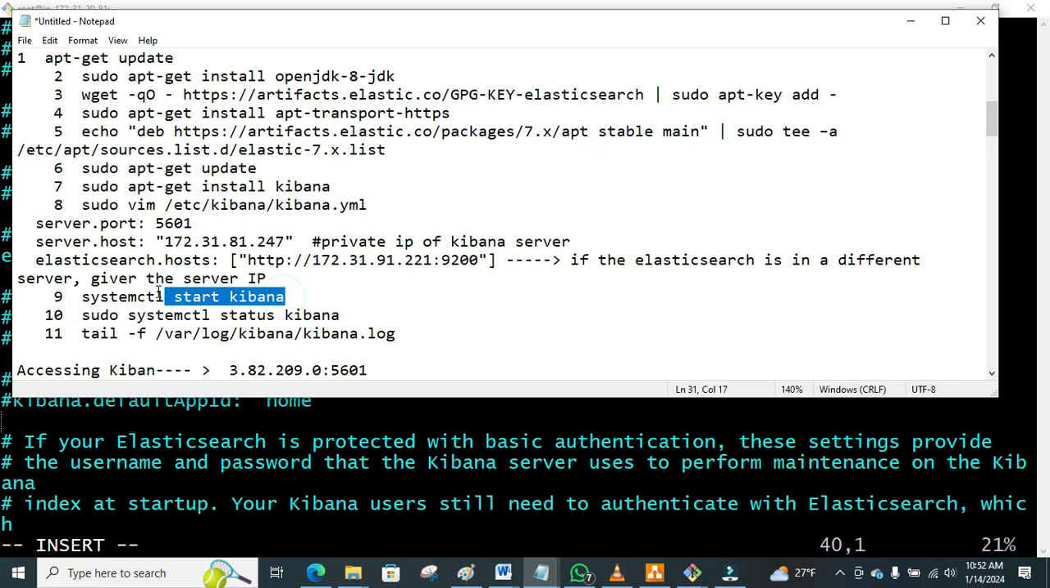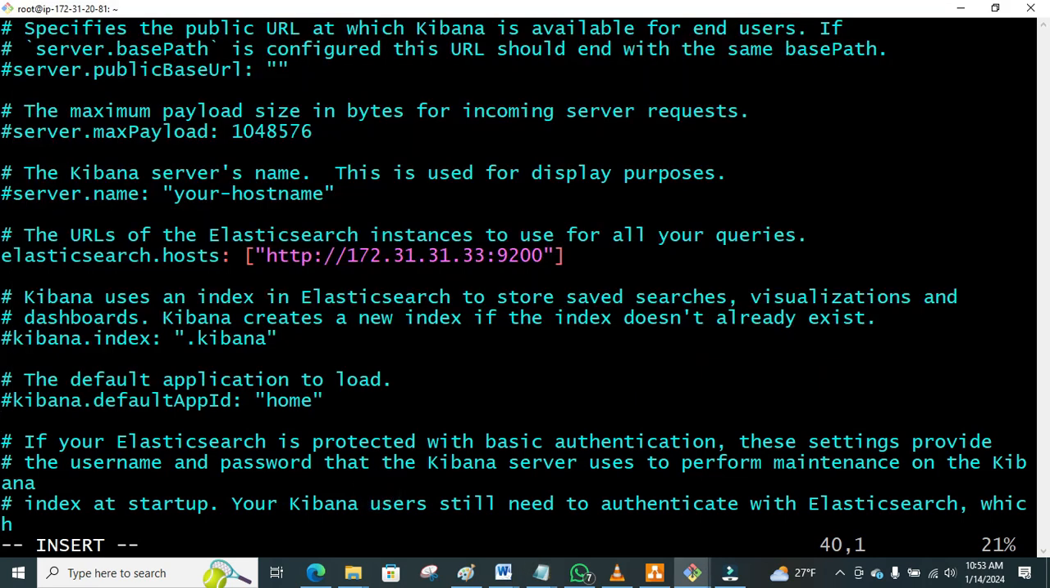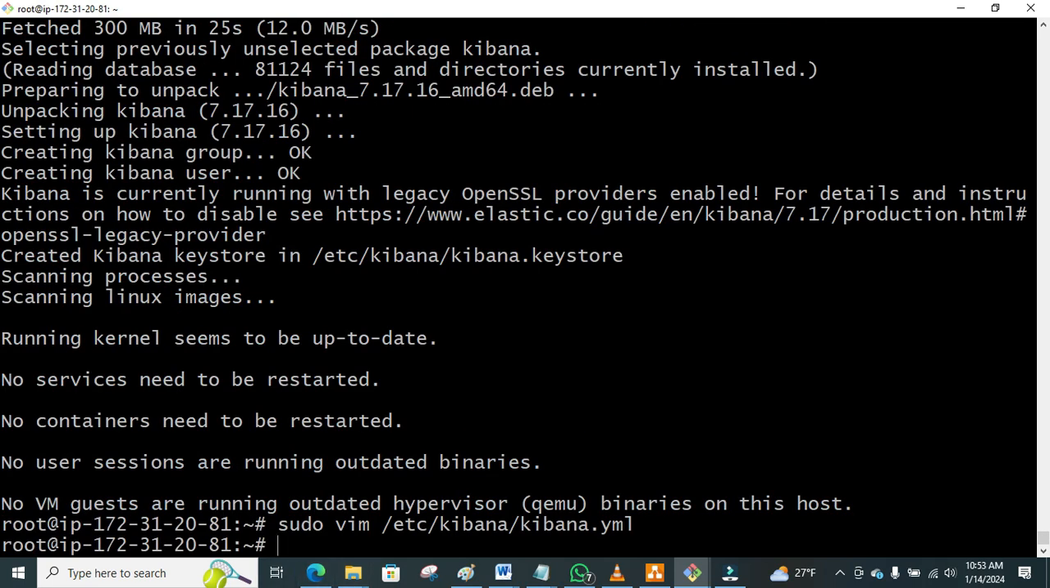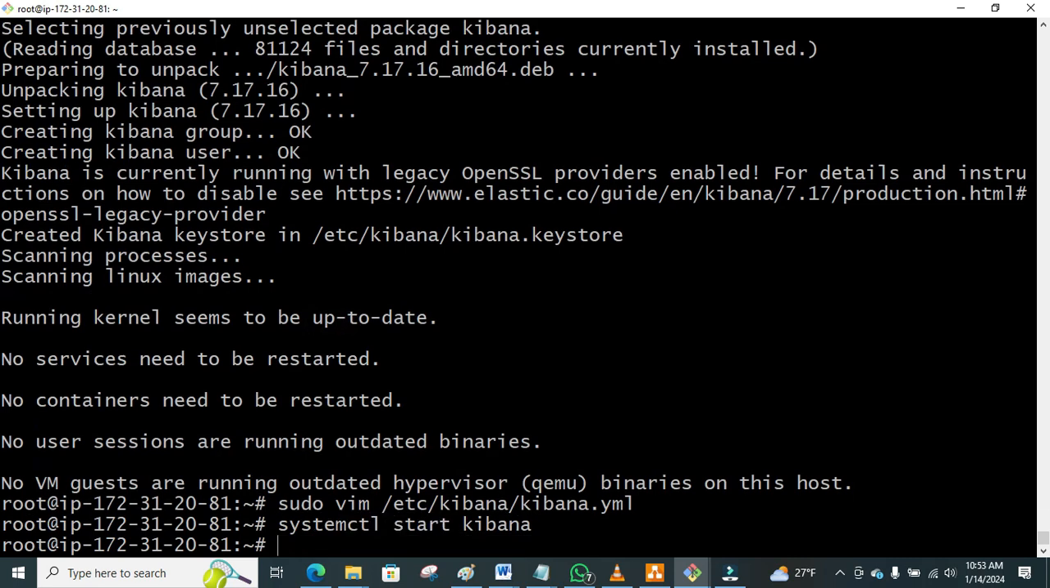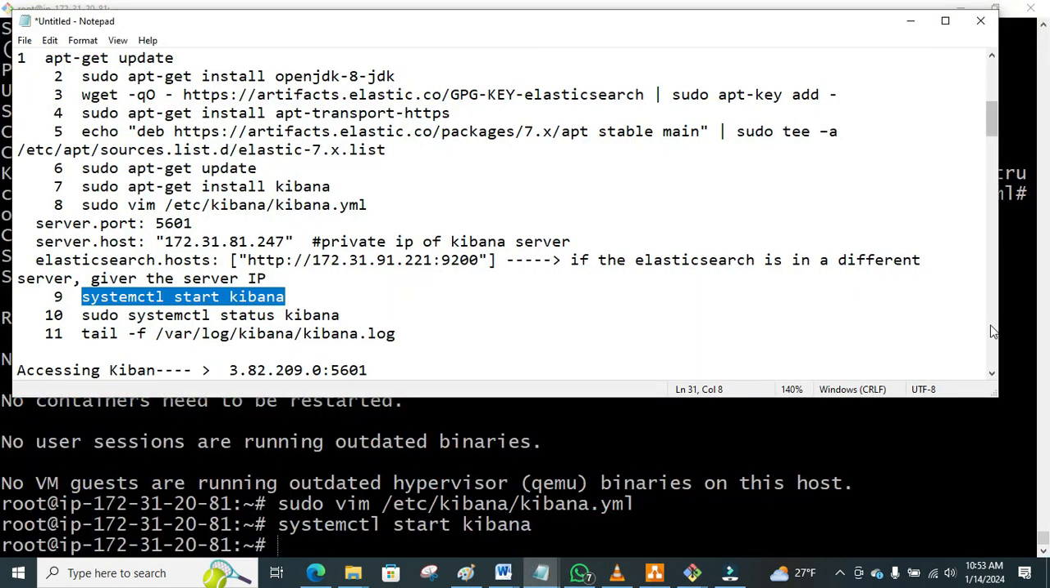Okay, systemctl restart kibana. So you save and you quit, then you restart Kibana. Kibana is restarted. All right, since Kibana is done, what next?